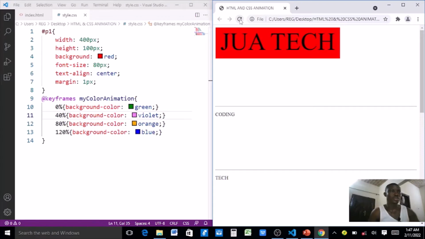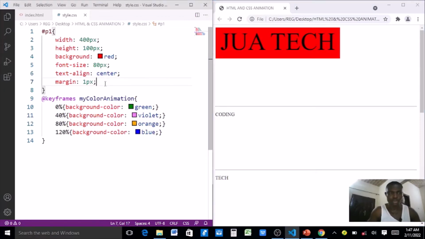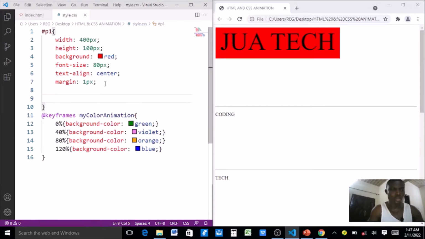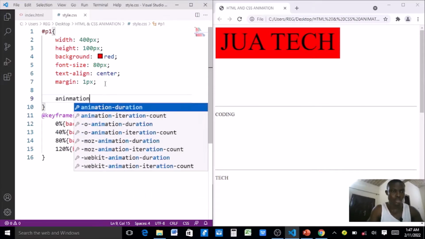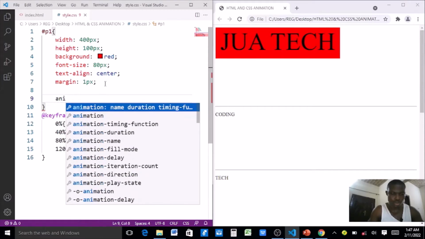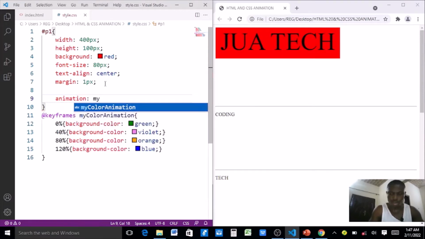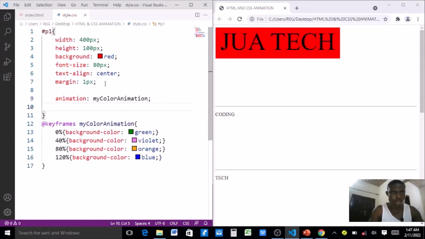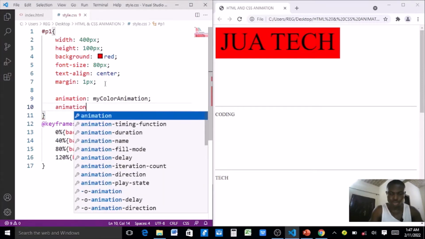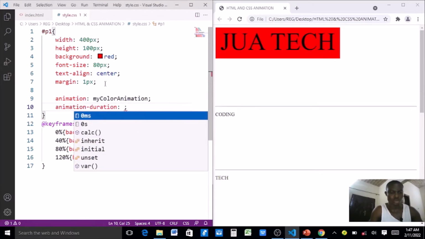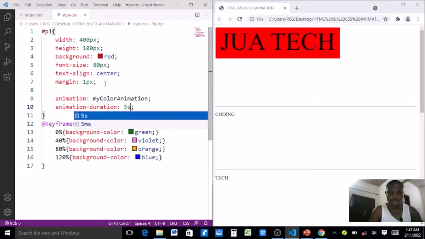Our animation has not shown yet, so we have to add our animation properties under our P1. Let me add a space and say animation. Animation name: my color animation. Then animation duration should be, say, 5 seconds.